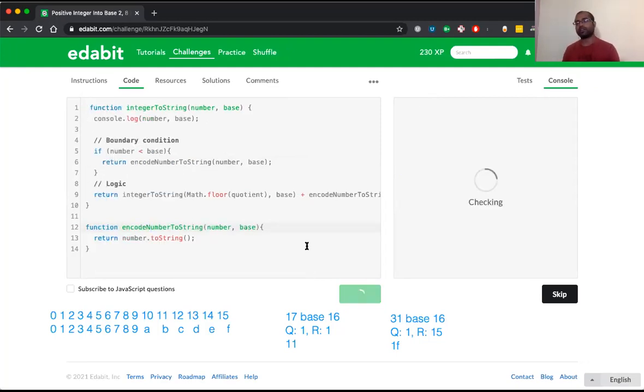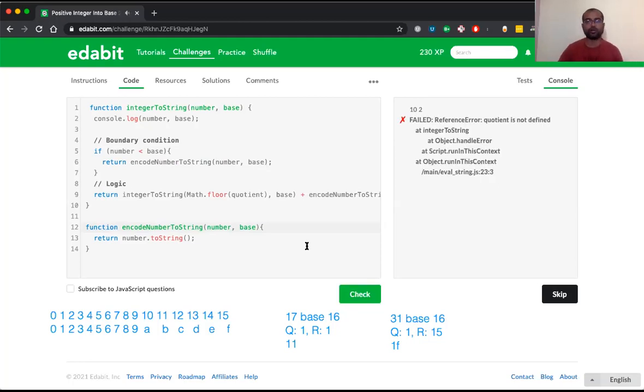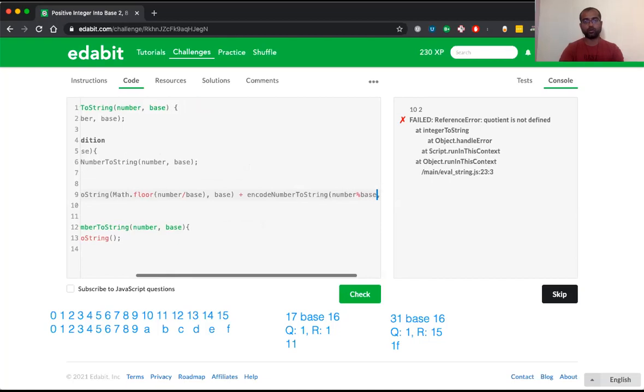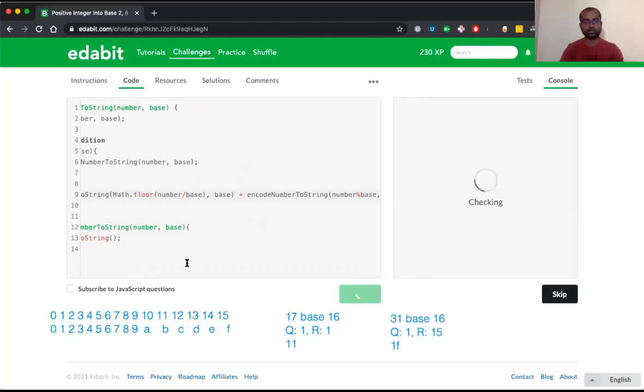So right now, if I run it, it will not impact my existing code. It will work fine for quotient and remainder. So this I will fix quickly. Actually, I don't need even to fix it. I can call it number divided by base here and number colon base here. I hope by now you understand what is quotient and remainder.